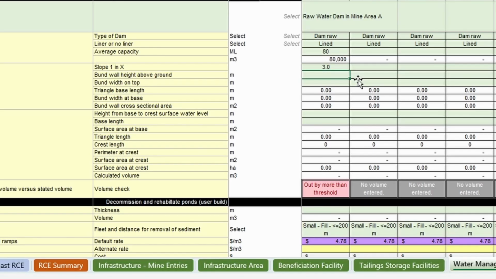The bund wall height above ground is the height of the bund above the surrounding land surface and is 1.1 metres in our case. The bund width at the top is the flat surface of the bund upon which personnel walk and/or vehicles drive. Our width is 0.7 metres. From these quantities, the tool calculates the cross-sectional area of the bund above the ground surface, which is later multiplied by the perimeter to get the volume of bund wall to be pushed in.